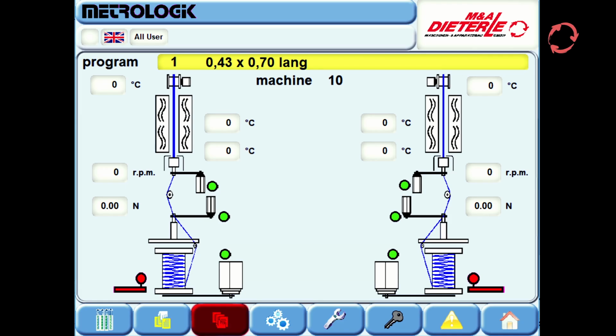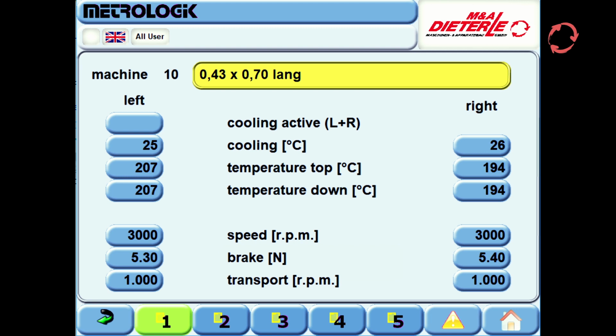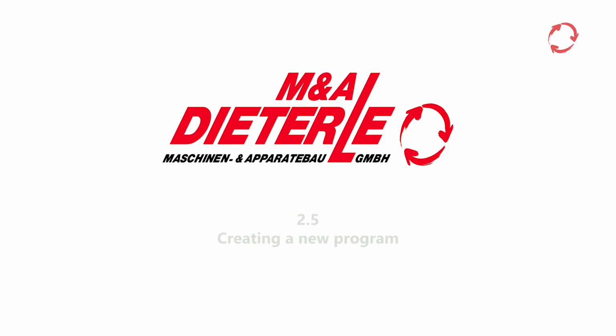From the window with the actual values, you can reach the parameter window of the selected machine by pressing the Select button. Here you can either enter the individual process parameters according to specifications, or make any necessary adjustments during the current process.